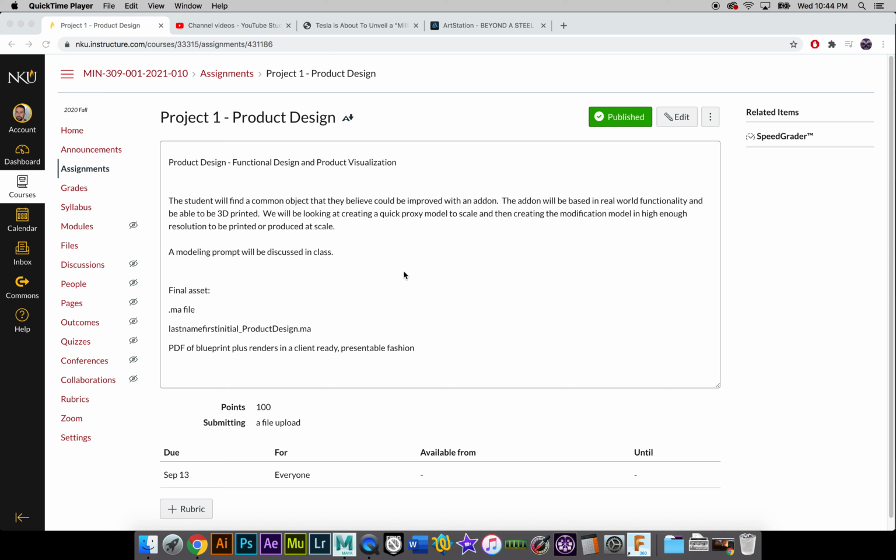So we're going to be modeling this in high resolution, as if you would print this, as if this would be a production model. Now, where it says a modeling prompt will be discussed in class, if we had a normal classroom setting this week, we would have talked about possibilities that you can use.